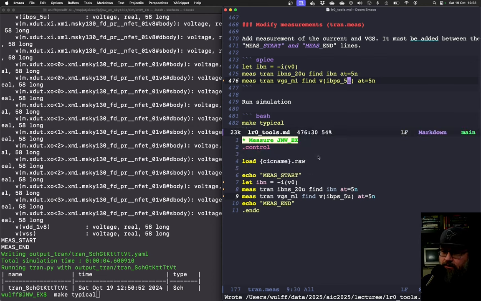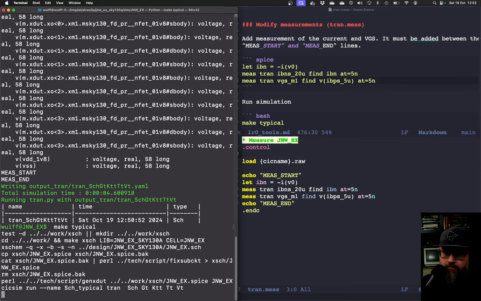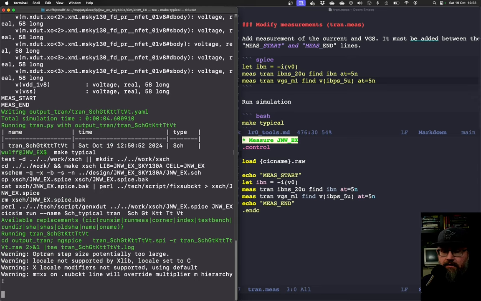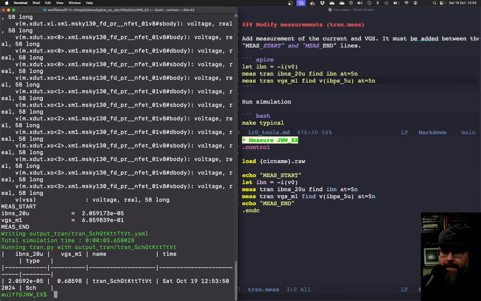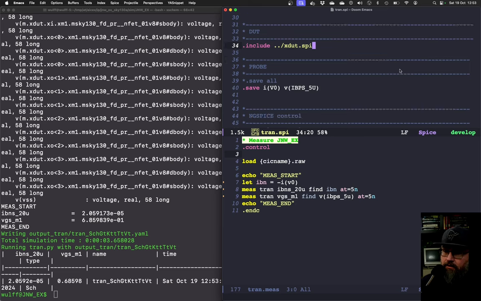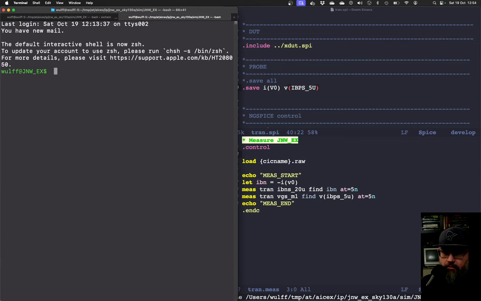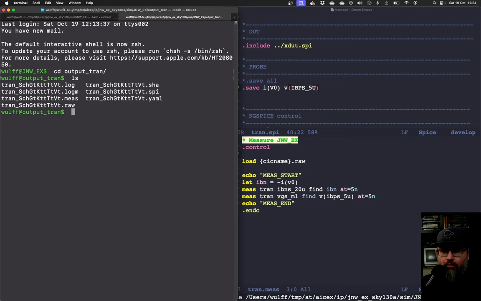Okay, so this measurement file I should maybe explain. The way it works, and actually let's do make typical to run the simulation again. What cicsim really does is it reads my test bench, the tran.spy, and it generates a new test bench file. So let's save that. In the folder here, let me make a new terminal. In this output.tran, the output from the tran test bench, it'll make a new spice file. This is really what comes out of cicsim.